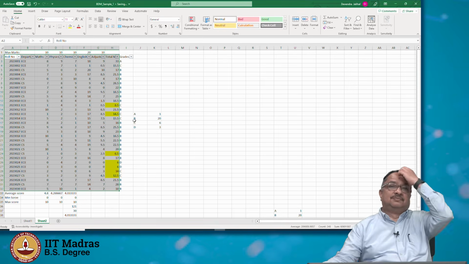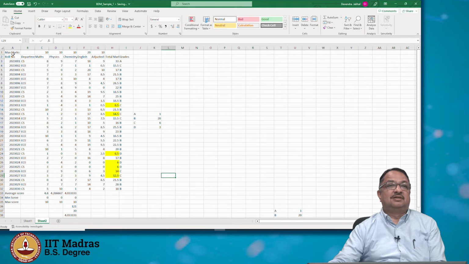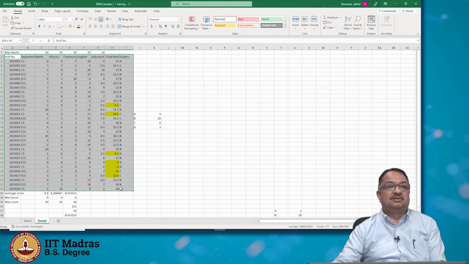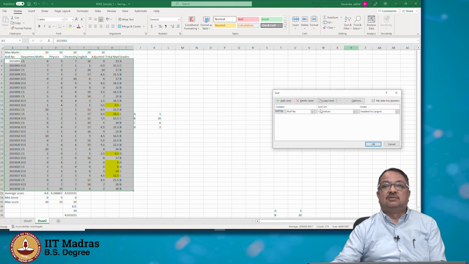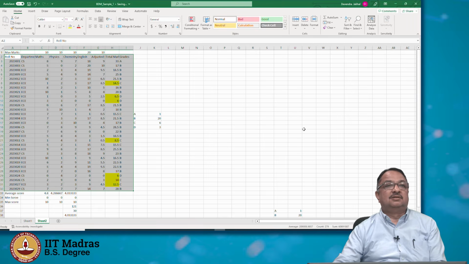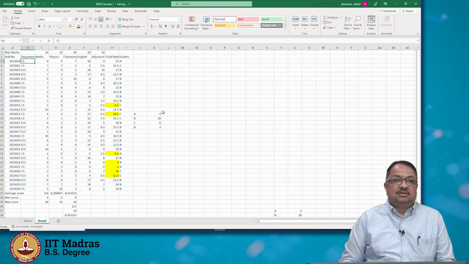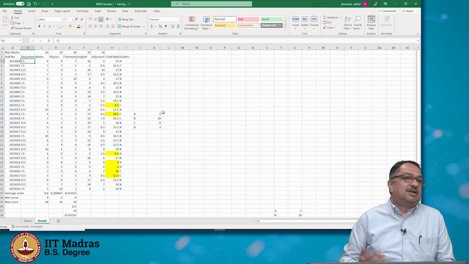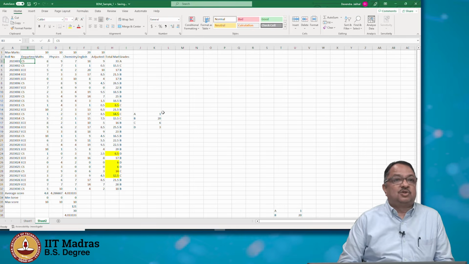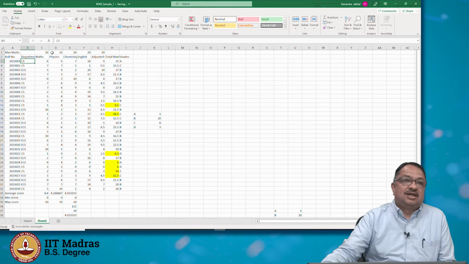Okay, good. So, let us just remove the filter, pick this entire table, and now we will sort first on department, and then we will sort on roll number. So far we have seen how to do sorting on one field. It is also possible for us to do sorting on multiple fields, right. So, let us just take an example.